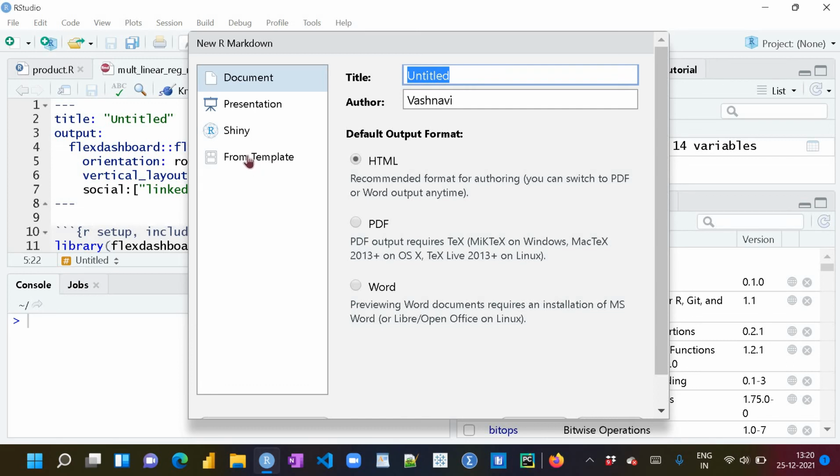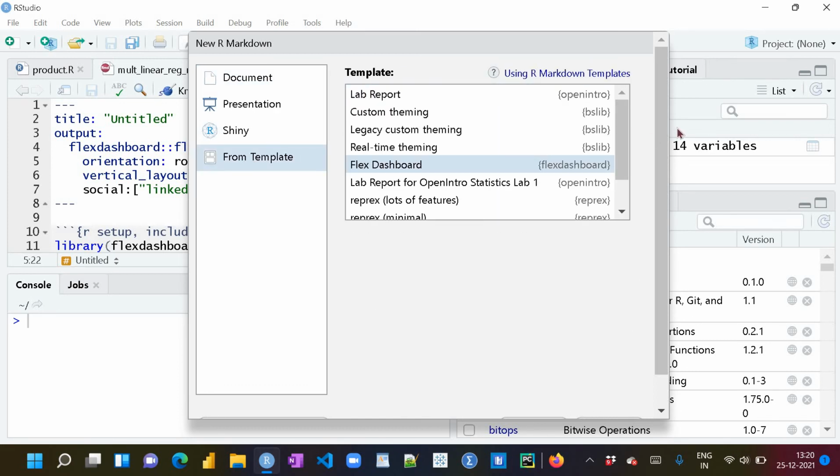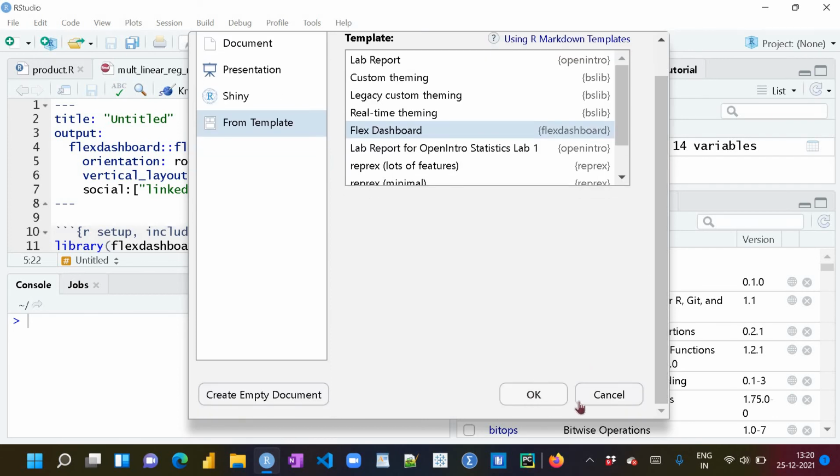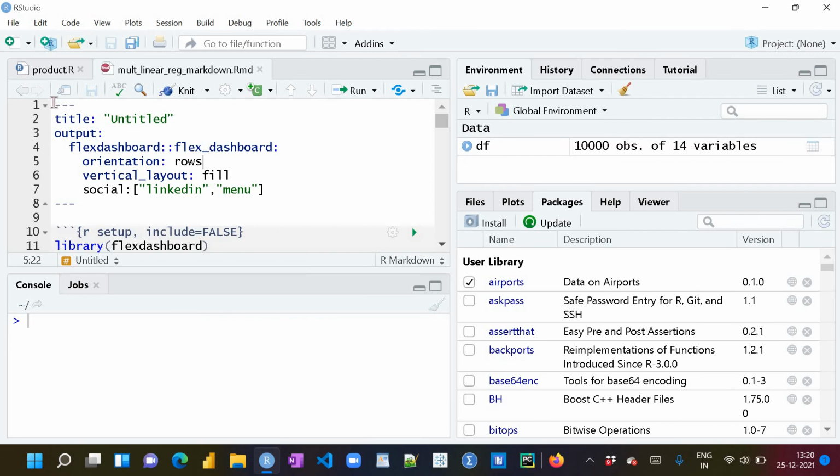This time I am using From Template, then flexdashboard, and then click OK. When you open this, it shows like this. There is orientation. I changed it from columns to rows because I show everything row-wise. I have also mentioned the social links. You can see LinkedIn, Facebook and Twitter, but I am not using Facebook and Twitter, so I only give LinkedIn.